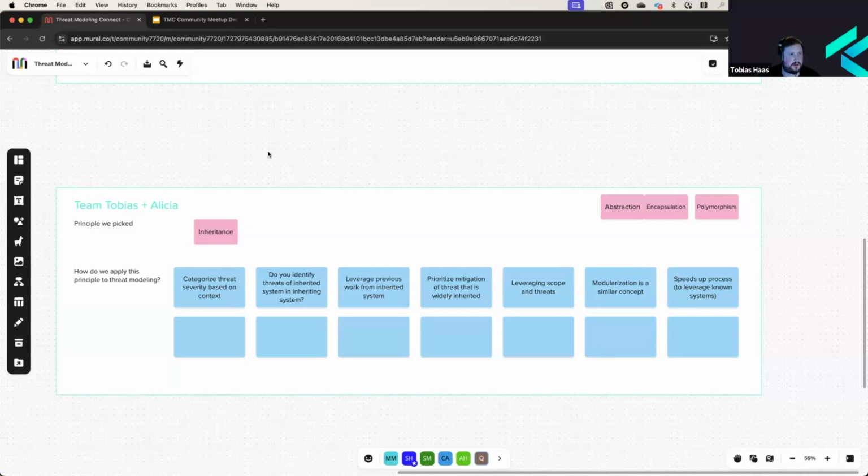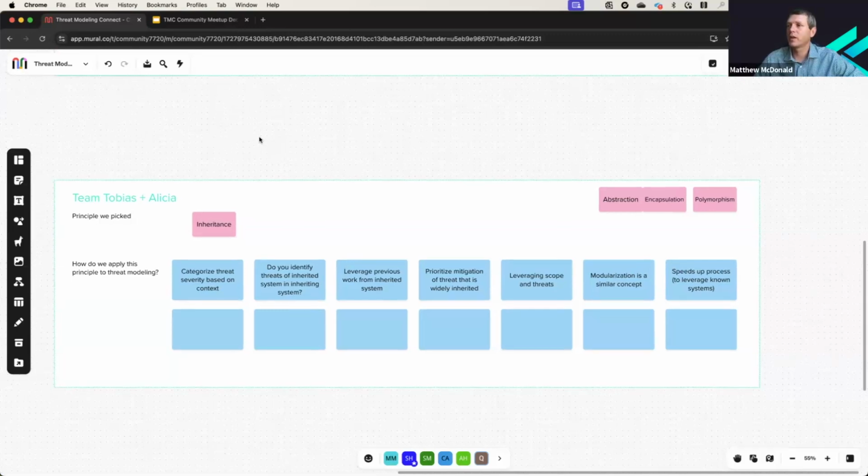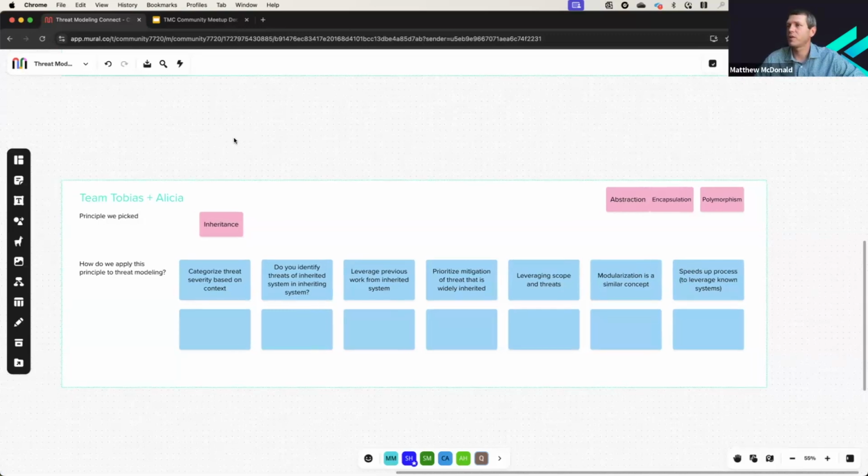That's about it. Awesome. Great. Again, thank you very much for the feedback. It's great to hear that we had some input from the various teams on some of the principles, and good feedback at that.